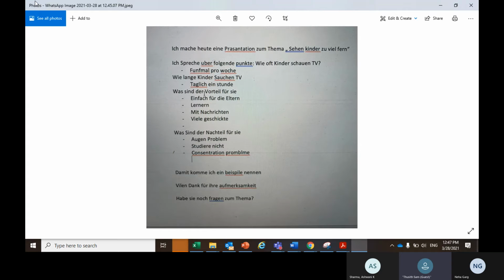Ich denke, in modernen Familien arbeiten alle Eltern, danach schauen Kinder viel TV oder den ganzen Tag. Das ist nicht so gut für die Augen, oder ich kann darüber bei den Nachteilen sprechen. Ja, ich kann vorschlagen, täglich 1 Stunde ist genug. Ja, was sind die Vorteile für sie? Ich denke, die Vorteile sind, das ist sehr einfach für die Eltern.